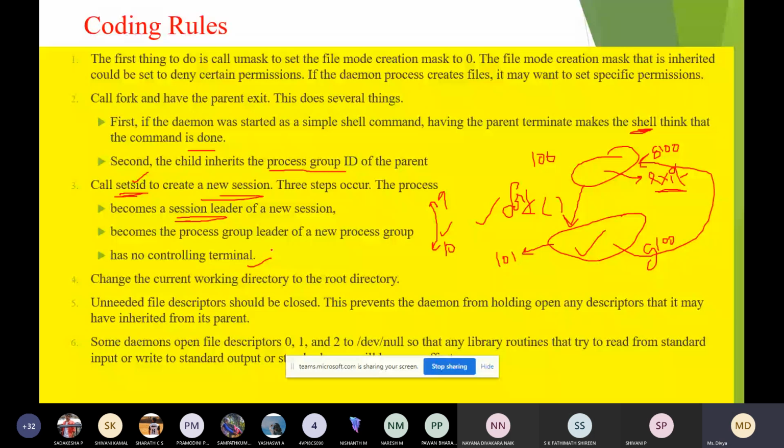Okay, but it will not be having any terminal. So create here a daemon process, and the daemon process will be given a particular session to execute. Whatever parent process we have created should be exited. The next one is, change the current working directory to the root directory. So you have to change the current working directory to the root directory.